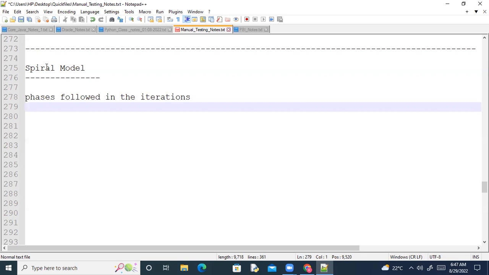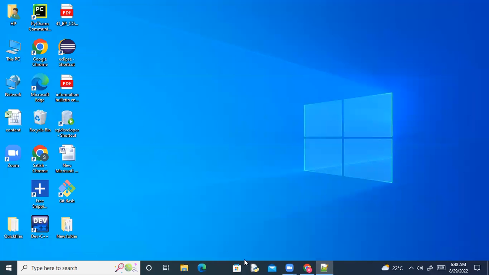And engineering, what will happen here? Once the risk analysis is done, coding and testing has to be done. Next, evaluation. The customer is going to evaluate the developed system in the next iteration. These all will be happening in this. What is a prototype model? What is an iterative model? Also, we will discuss. First, I'll show you the diagram of spiral, then you will get a clear picture.